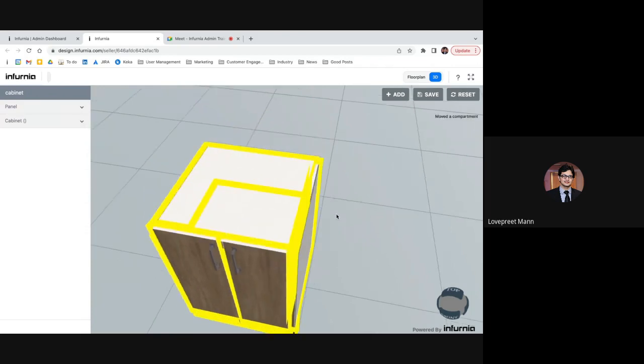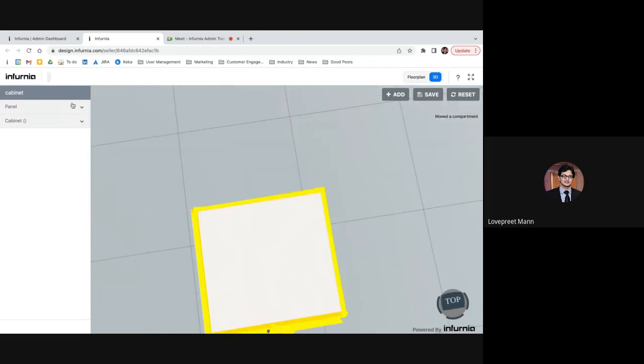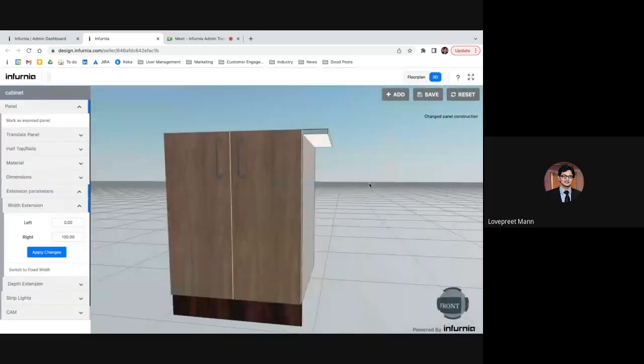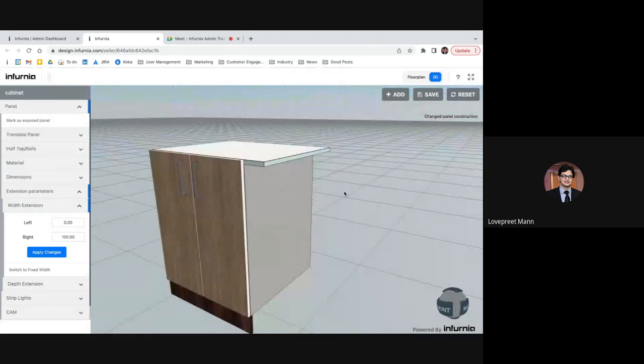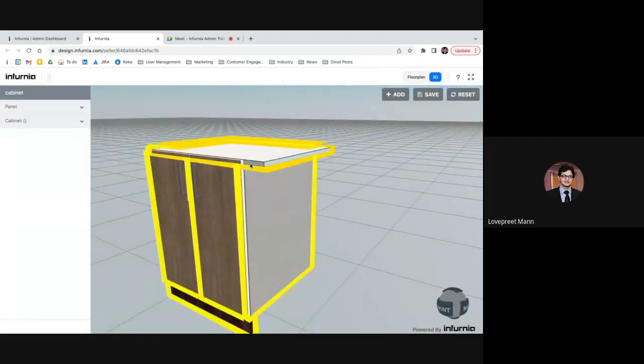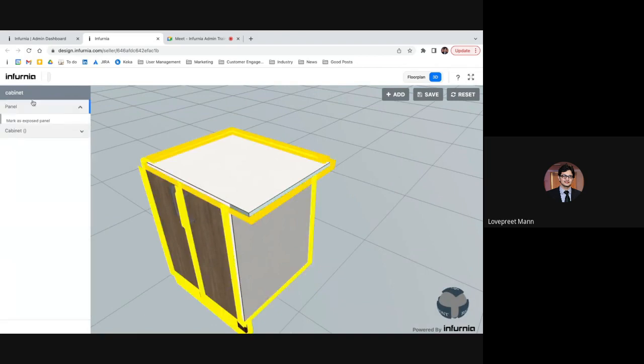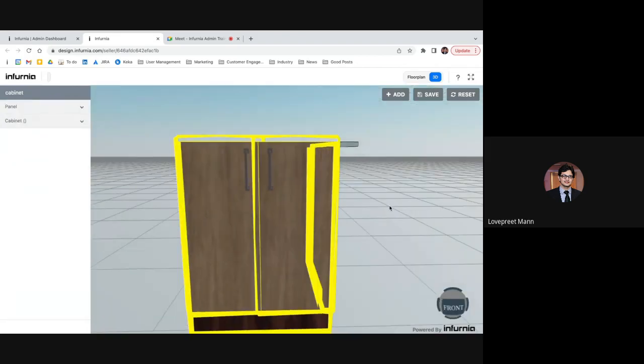if I see it from here, and if I go to this top panel and I say extended towards the right by 100 mm, it creates a panel like this. Now this panel's dimensions would come out to be 700 mm. But this extension is a fixed extension of 100 mm.